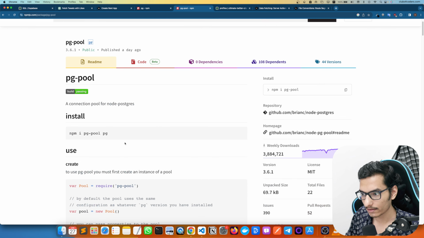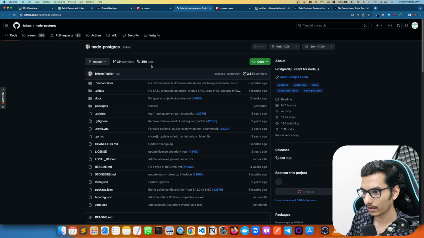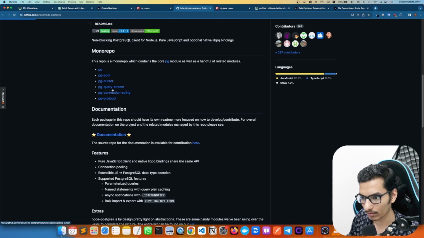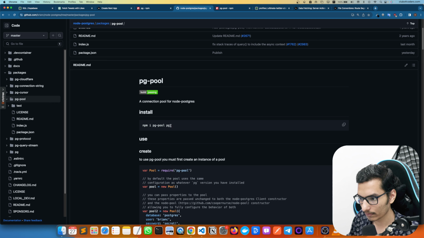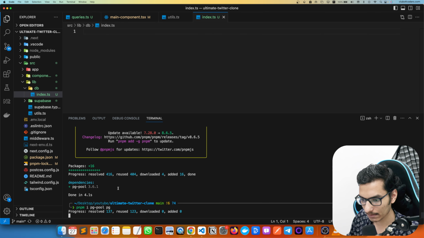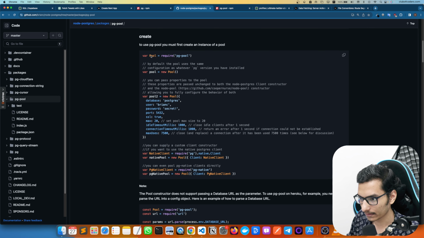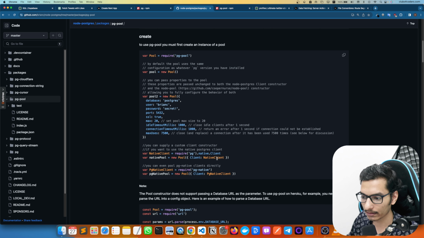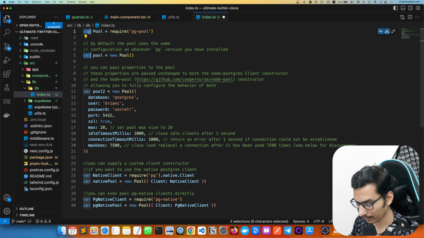So all the details you can read, and let's go to GitHub and find out how we can use this pool. So PG pool, we have to also install the PG here. So let's copy this and install everything we need. PG pool and PG, both the things we need. And then we will use PG pool to create our database instance, and then we can query our database. So let's copy this also. Instead of var, we will use const.